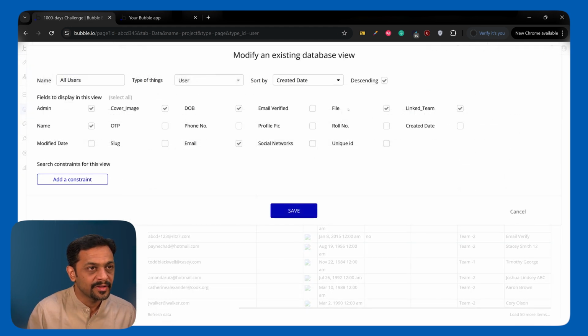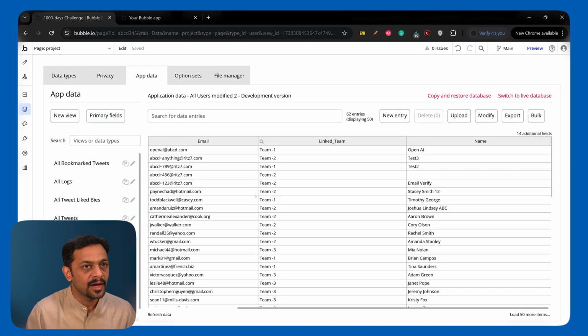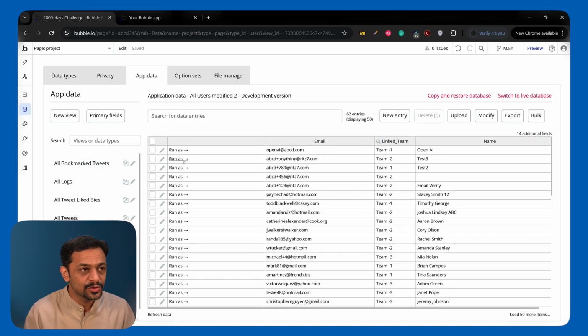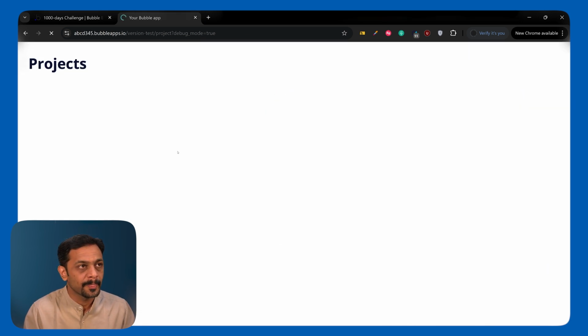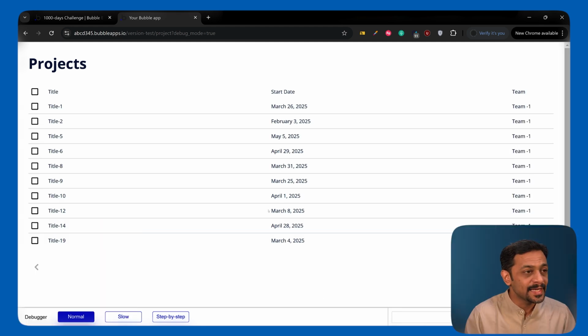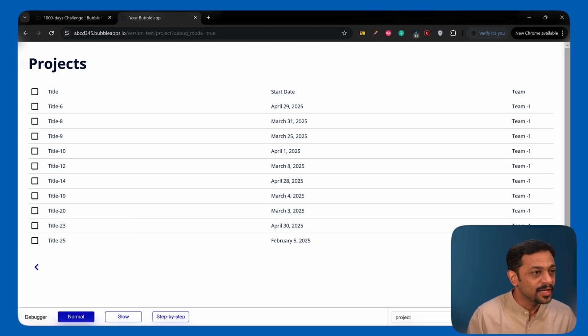Let me just hide everything else. We don't need everything else. We just need email, name, and team. We just need the team name. So let's log in as a user from team 1. Now I do not see 26 projects, but I can see only a few of them. So you can see that here I have 10: 1, 2, 5, 6, 8, 9, 10, 11, 14, 19. And then we have a few over here, that is 20, 23, and 25.